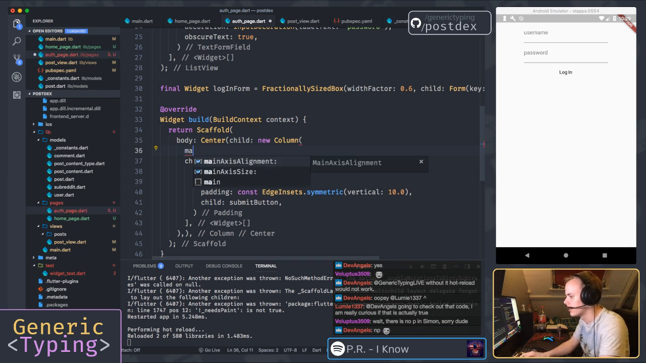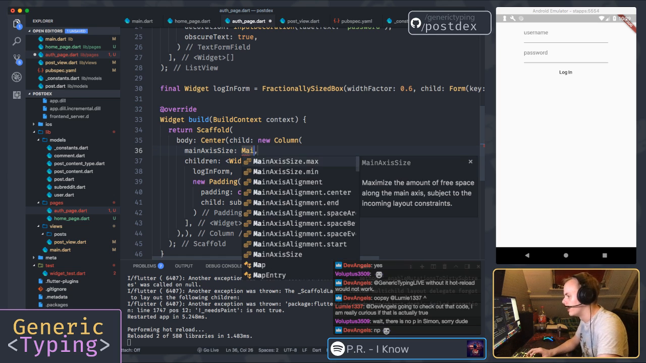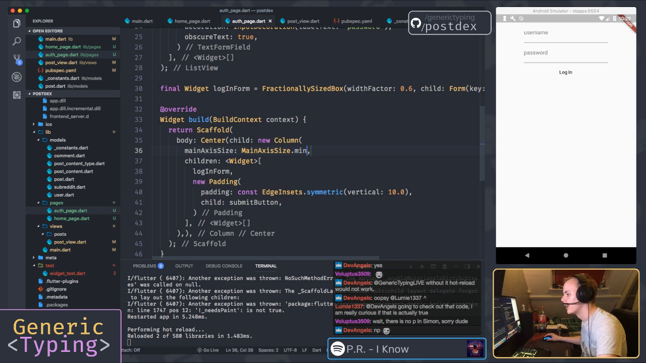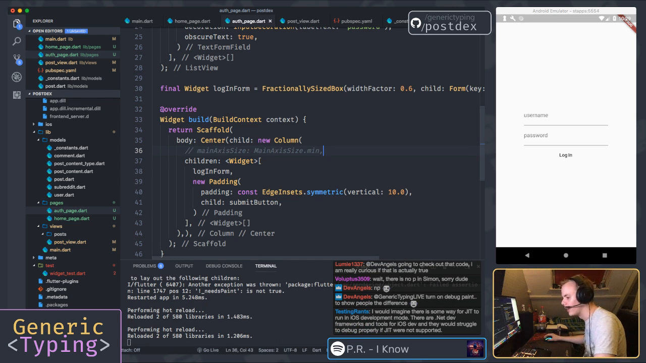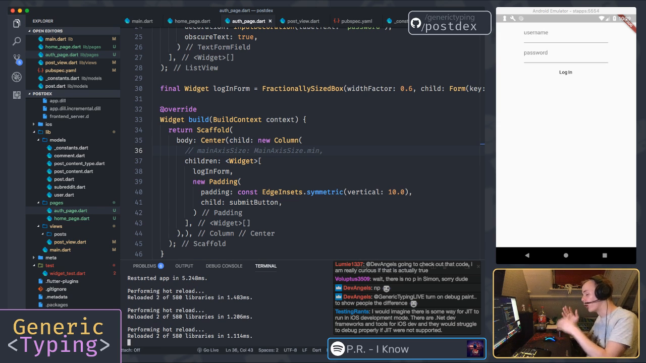Center. This needs to be main axis alignment. Main axis size, sorry. Main axis size defines how big the column is going to be, because a column always tries to stretch out as much as it can, and the same goes for a row. A row tries to be as wide as it can. With main axis size, you can explicitly say, be as big as you can, or try to be as small as you can. And then the widget will listen to you because you are the boss of programming. So now I've told it to be main axis size min, and then reload. And so now it's centered, right? You can see that because if you remove this, then the column is centered both horizontally and vertically.